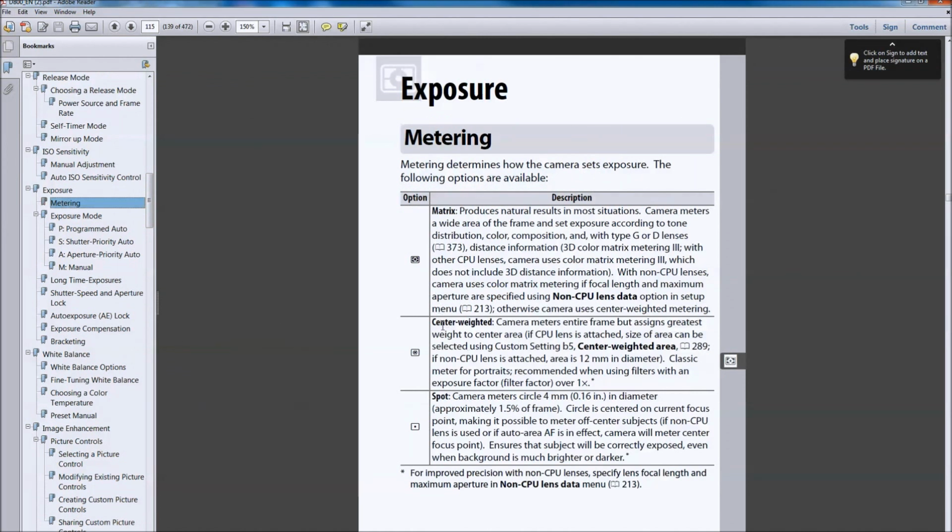So then center weighted. Camera meters entire frame and assigns a graded weight to the center area. Up to there, I'm fine. It's when they continue telling you all these things that it gets very confusing. Something that is almost hidden here, okay? Classic meter for portraits, okay? And then recommended when used with filter exposure factor. This right here assigns the greatest weight to the center area. Classic meter for portraits. Those three words out of this whole manual is probably the best description of center weighted.